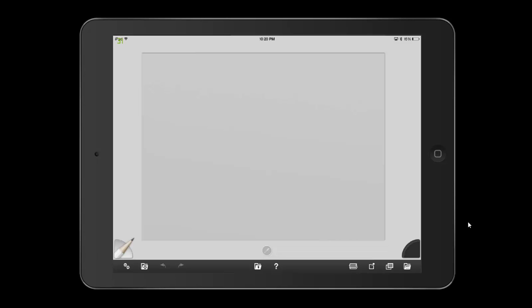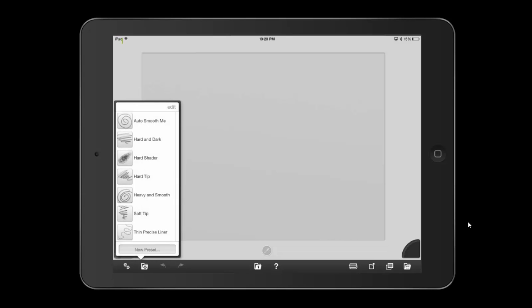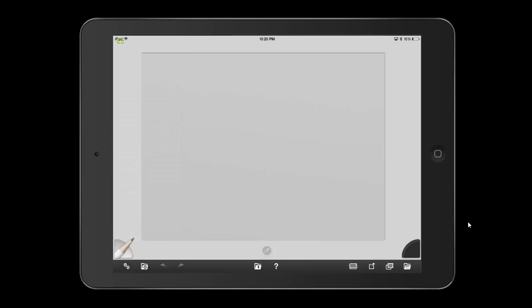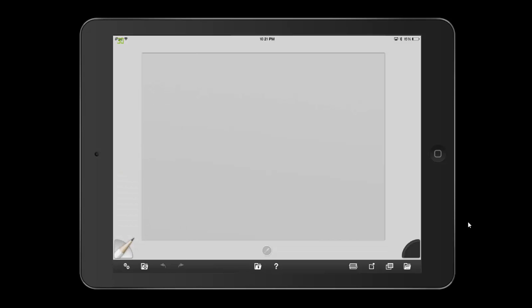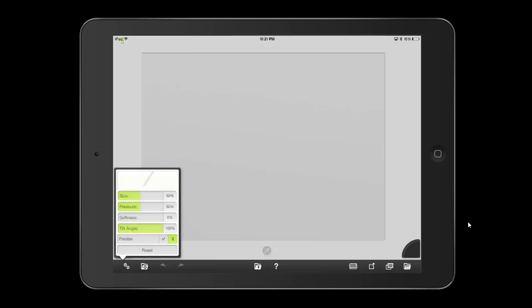Our next tool item on the bottom looks like a little folder. And when you press it, what you have in here are presets. And you can see, for pencil, you have Auto Smooth Me. Oops, I'm not going to choose them from here on out. Hard and Dark, Hard Shader, Hard Tip, Heavy and Smooth, Soft Tip, and Thin Precise Liner. And if we were to choose one, say, let's choose the Hard Shader and take a quick look at its settings. We can see that the tilt angle is at 100%.